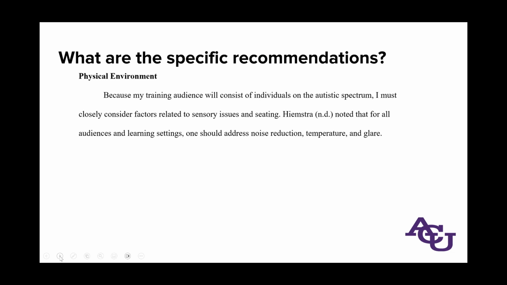Heemstra and D noted that for all audiences and learning settings, one should address noise reduction, temperature, and glare. This relates to my point about sensory issues. And I'm tying in my literature from Heemstra to show that, first of all, this is where I've gotten my idea, and I need to credit Heemstra appropriately. But also, I want to show my instructor and the rest of my readers that I am basing my recommendations on literature that we've been asked to read for the course. That makes what I'm saying more reliable.